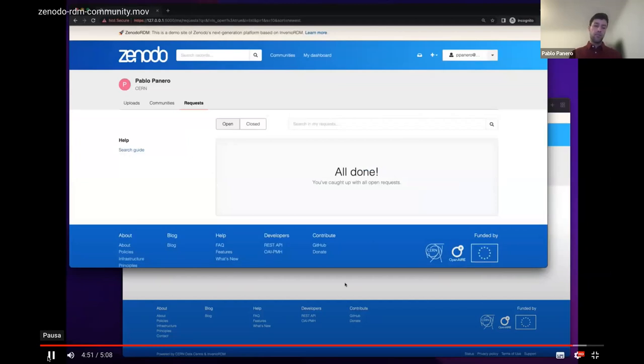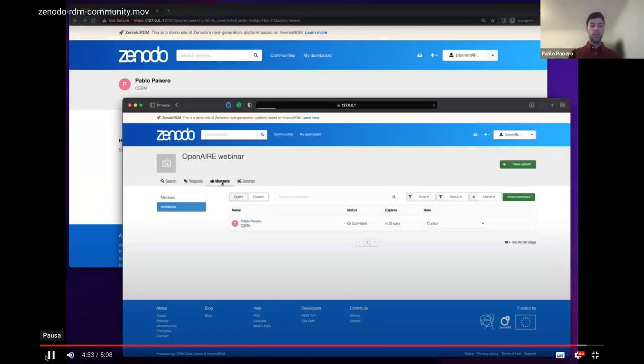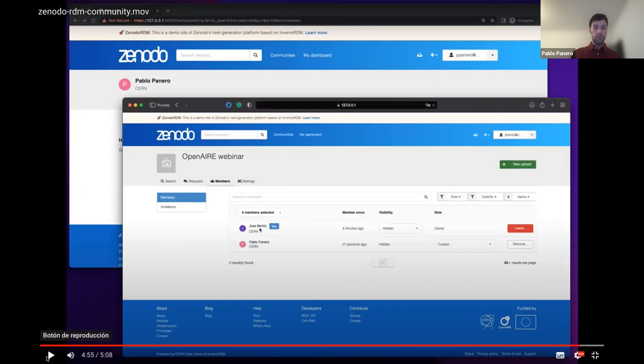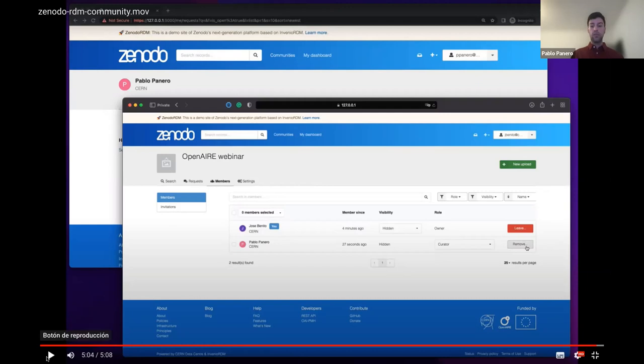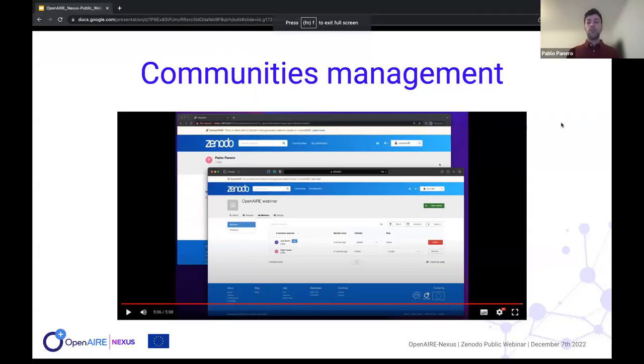That means that now Jose can go to the members tab of the community and see that Jose is still the owner, but there's also Pablo, who is a curator. That way you can manage who has permissions on your community and who can help you. You can have multiple owners, and you can also remove users if needed from that community. That way we are empowering the users to manage their own groups, let's say. And that's it for the demo of community management.